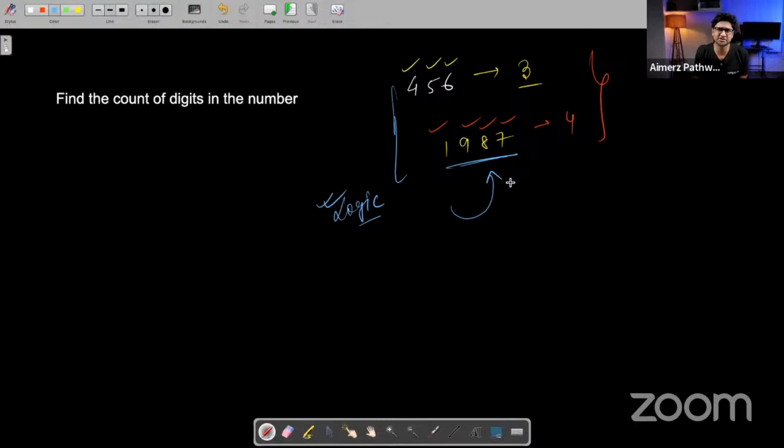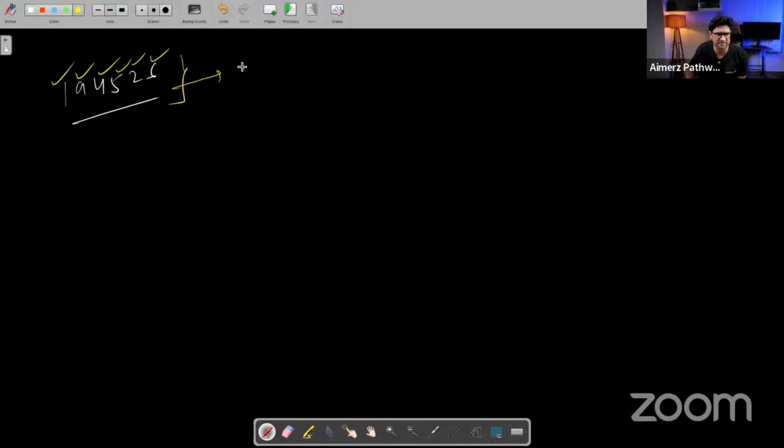Can you guys put your suggestions in the comment section: what should be the logic to find the count of the digits in the given number? Let's take another example, 194526. How many digits are there in this number? 1, 2, 3, 4, 5, 6. As a human, it's very simple. I can quickly say that it has 6 digits. But if I have to write the code to solve this problem, how do I do it?